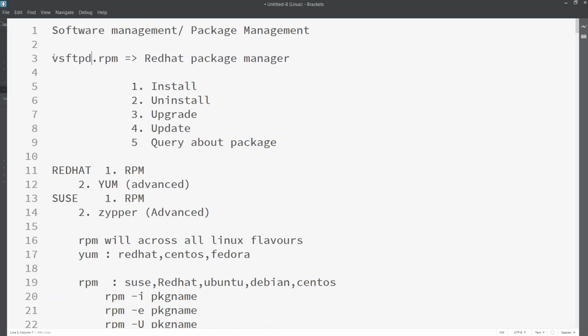FTP means file transfer protocol. Like from one server to another server, if you want to copy files, you require VSFTPD. For example, you have a directory, and you want to share it among all the servers, which means in the network you want to share it.